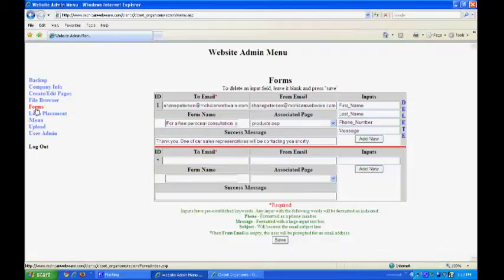Now there's the to email. What happens is when people submit the form, that's where the information they filled out is going to be emailed to. So it's going to show up to, in this case, Shane Peterson at MohicanWebware.com. It's going to show up to me, and it's going to give me their information.